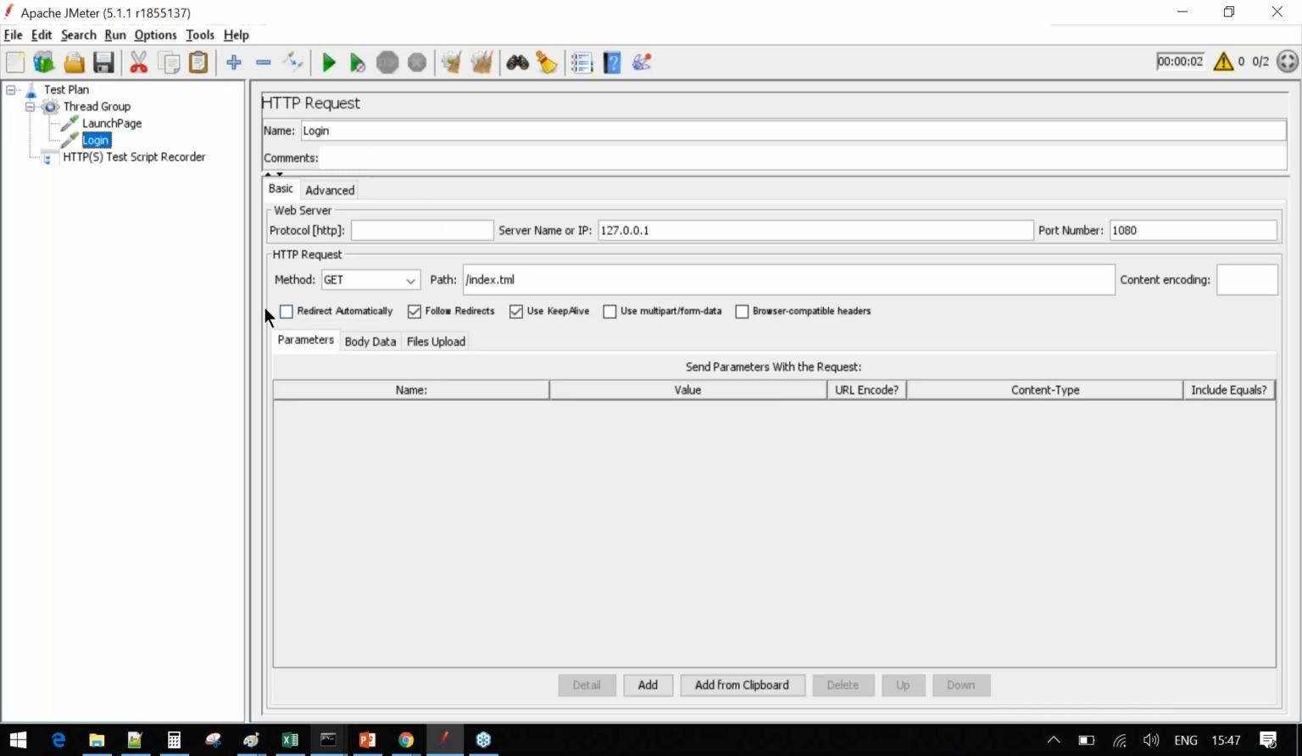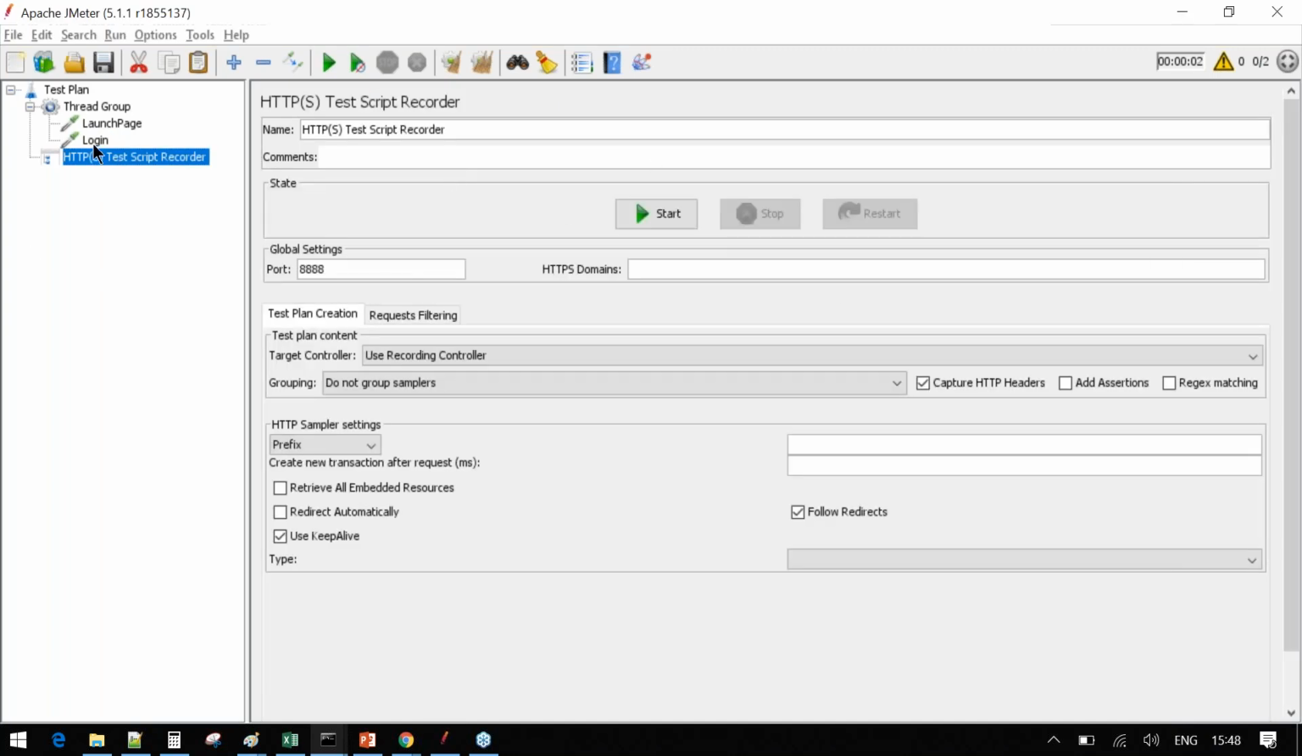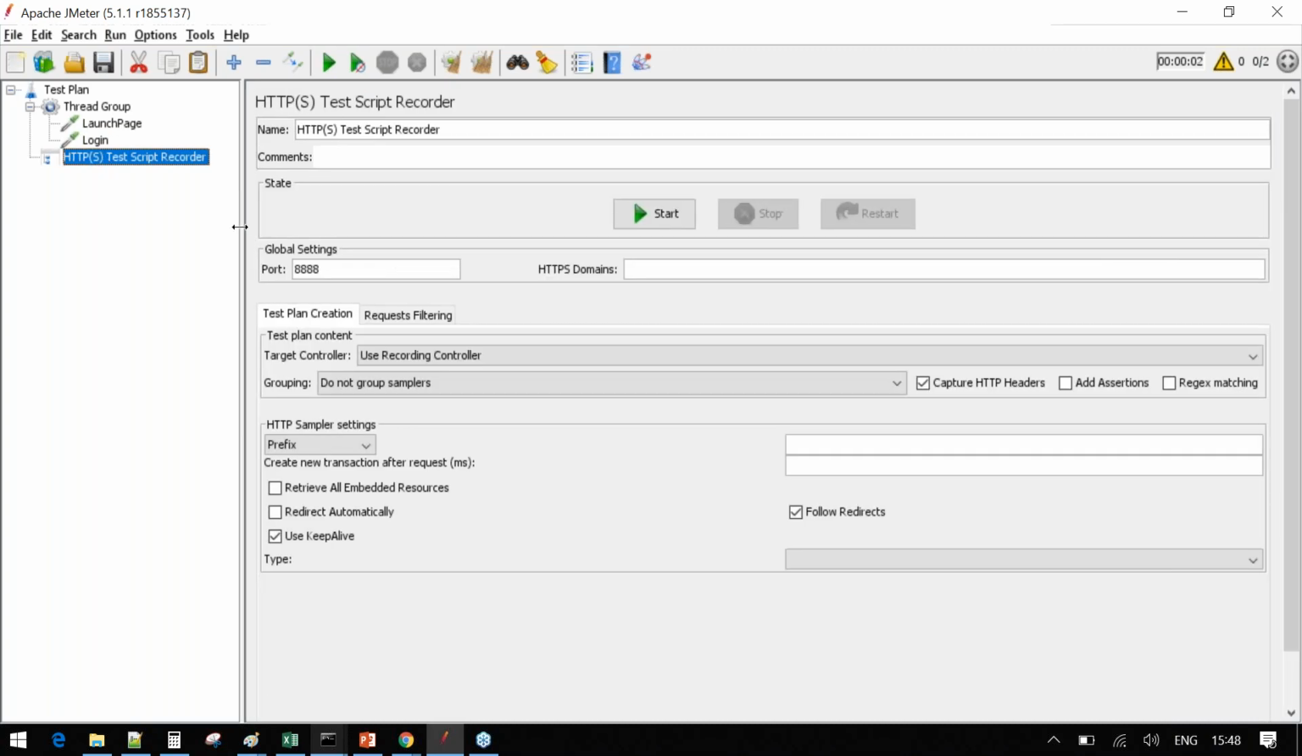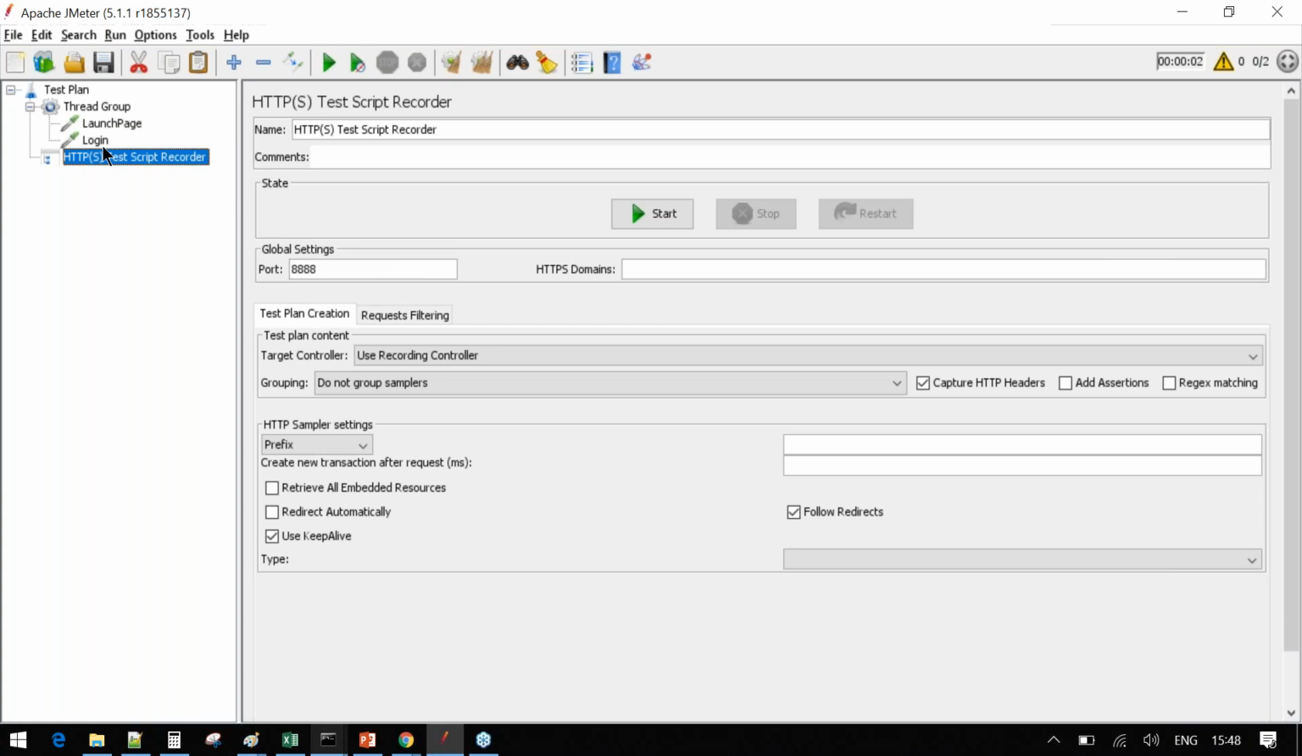This saves our time a lot, right? You need not manually create your test plan; it can be created by using a script recorder. So this is the power of the HTTP script recorder. I will tell you a bit more about how it works so that you can get a clear picture, and I expect that you will be able to record on your own if I give you a better understanding of it.